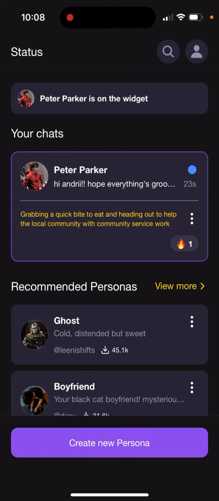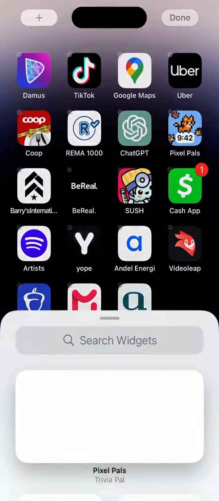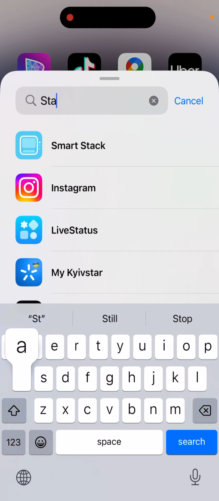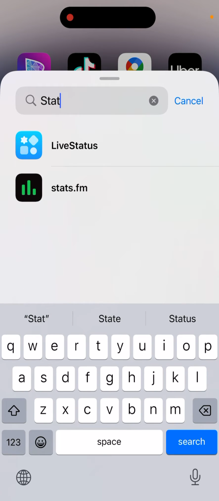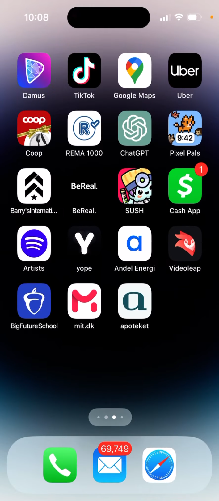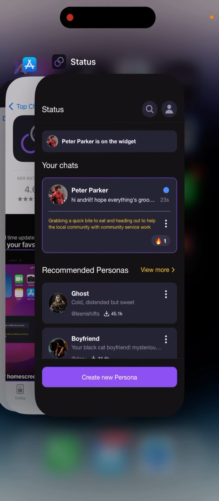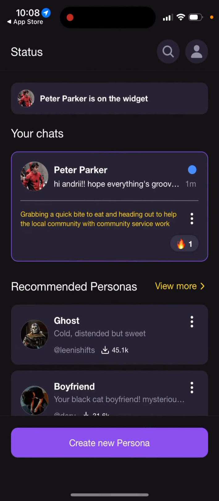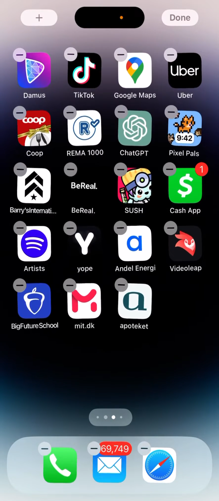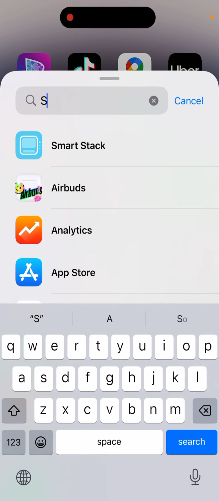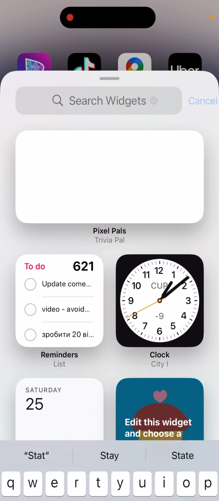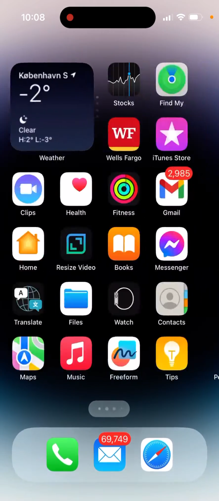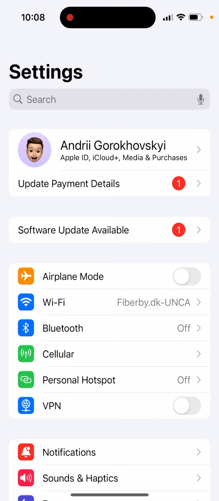Okay, so now I added the persona to the widget. And then if I tap and hold again, let's see if now it appears. Come on, nope. Okay, what are we gonna do? We're just gonna swipe up and restart the app. So now open up again. Maybe it will appear again. Nope, doesn't help. Unfortunately, probably you need to restart your phone or it will appear a bit later.